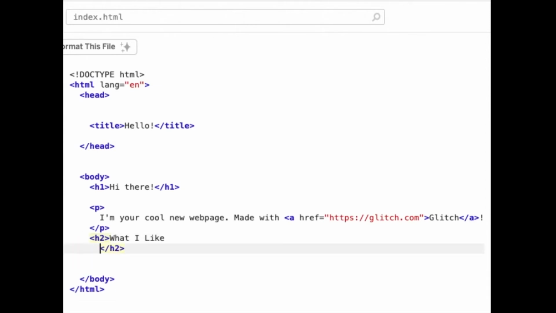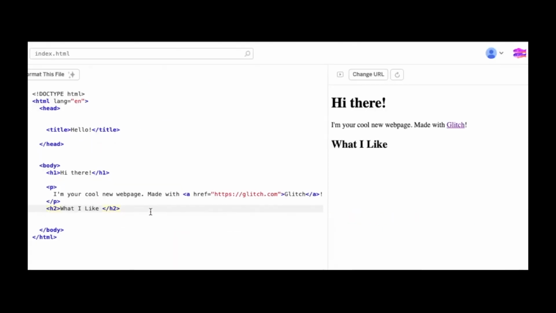I can bring it up on the same line if that's how I prefer to look at it, but it works just as effectively if it's on different lines. You can see now that there's my H2, What I Like, already there. So we don't have to save it in our text editor or notepad. We just type in and it shows up in real time right here.